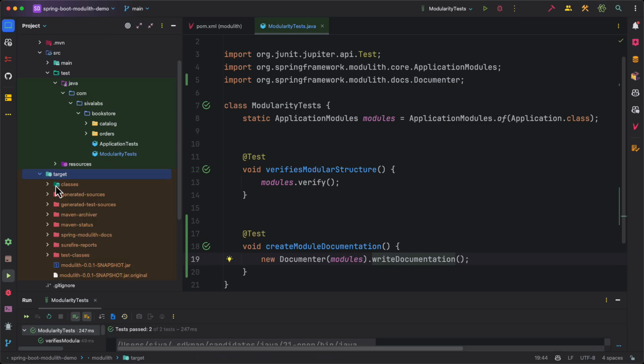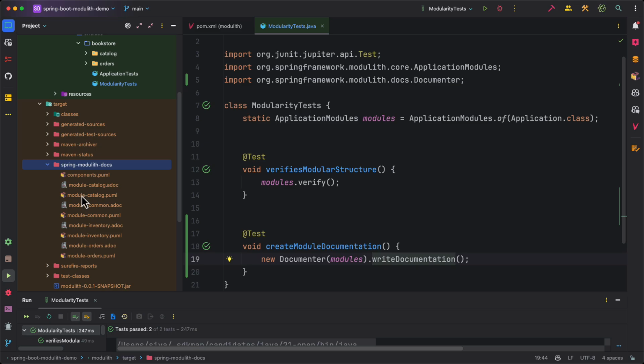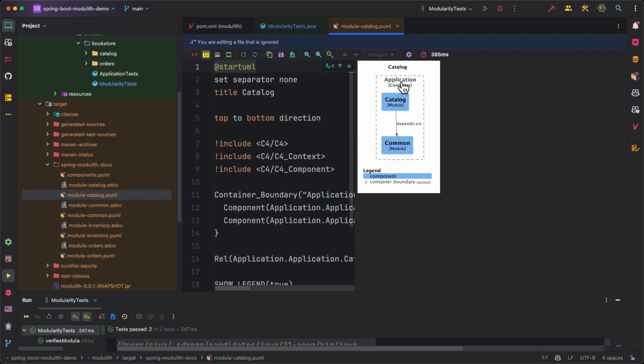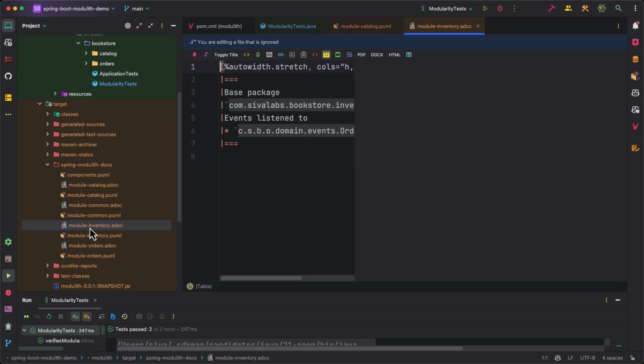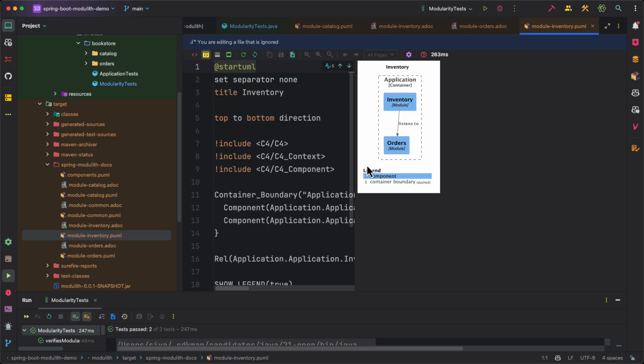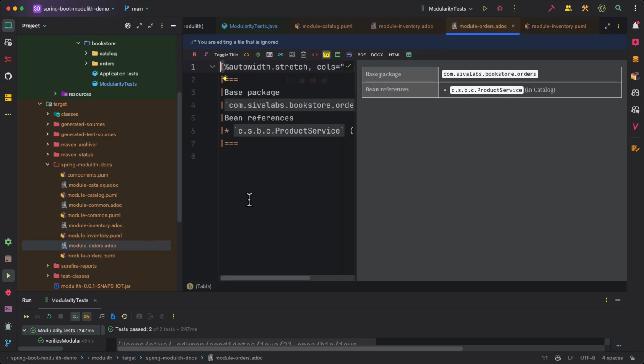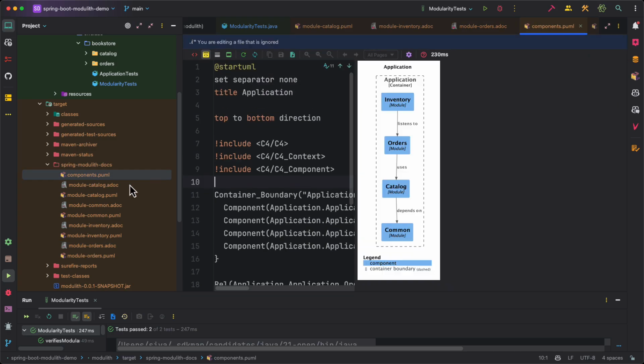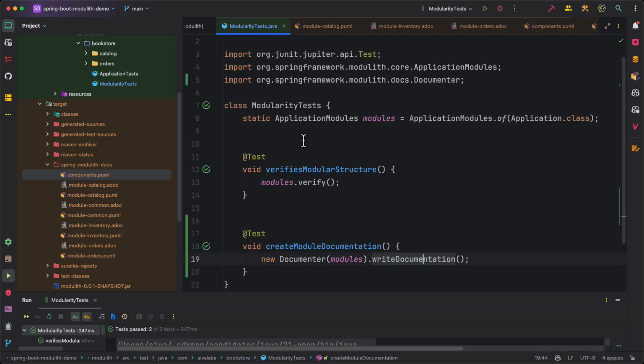Now if we expand this target, here you can see Spring Modulith docs, and inside this, for each module it generates a C4 model based diagram, and here you can see module inventory and module orders. There is documentation based on AsciiDoctor also. It depicts for each package what all the Spring components are there, and also there is one components.puml which generates all the modules and their interaction with each other. So this way, without manually generating this documentation, we can use this automated way to generate the documentation also.